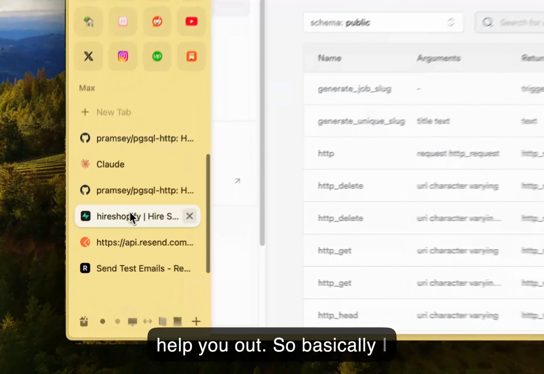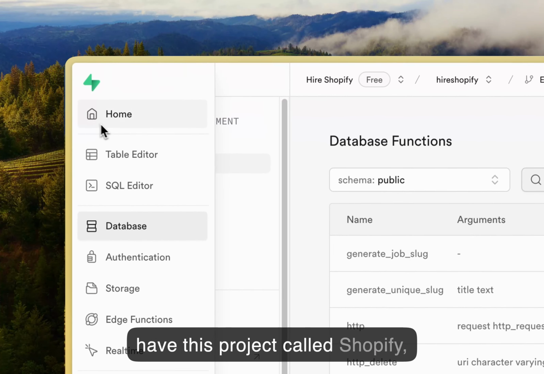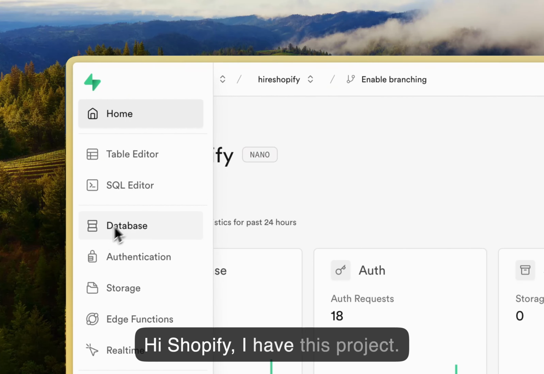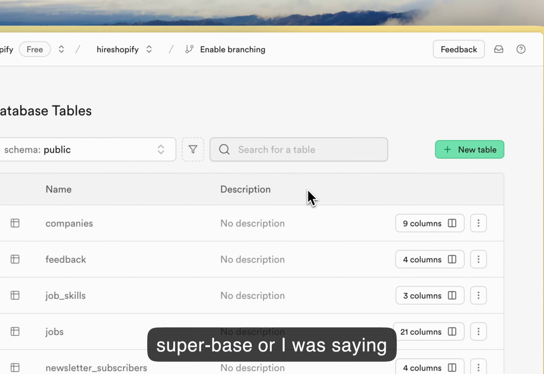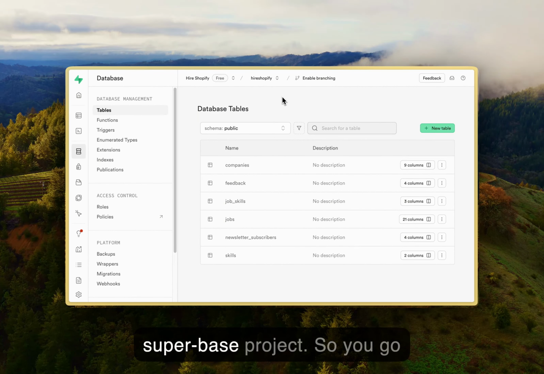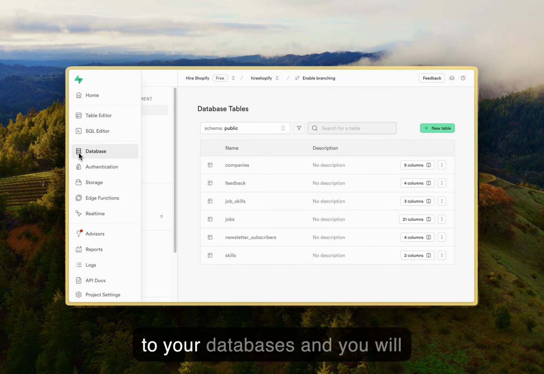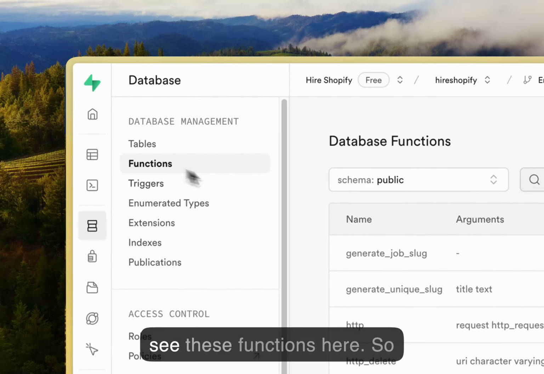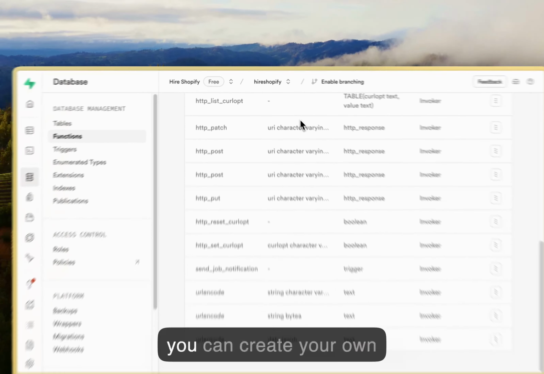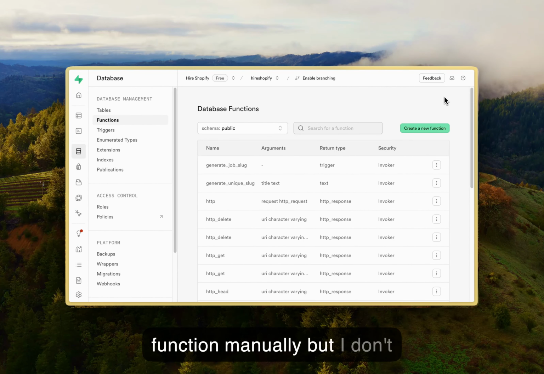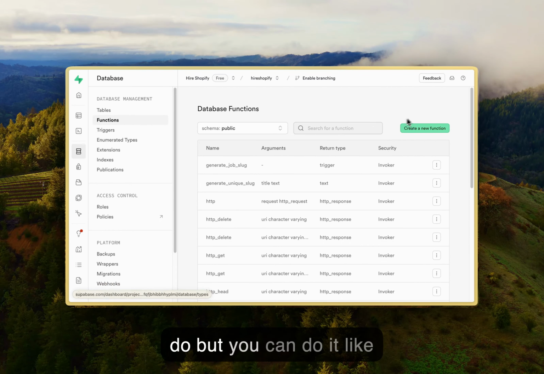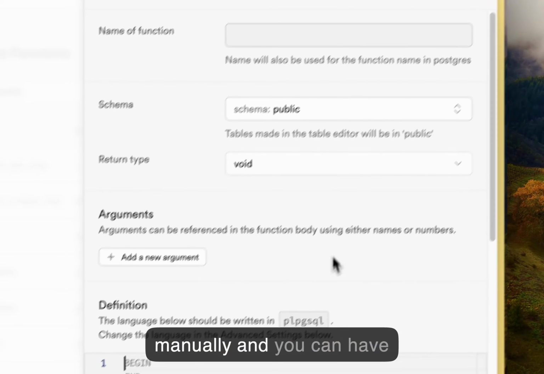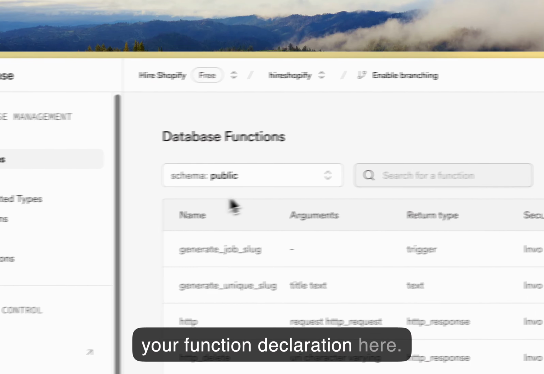Basically, I have this project called Shopify, it's a Supabase project. If you go to your own Supabase and go to your databases, you will see these functions here. You can create your own function manually, but I don't know why in the world you would do that. You can create it using your SQL editor, and you can have your function declaration here.